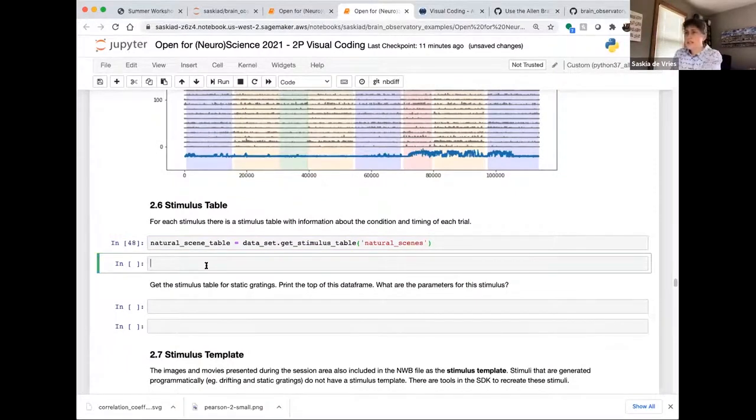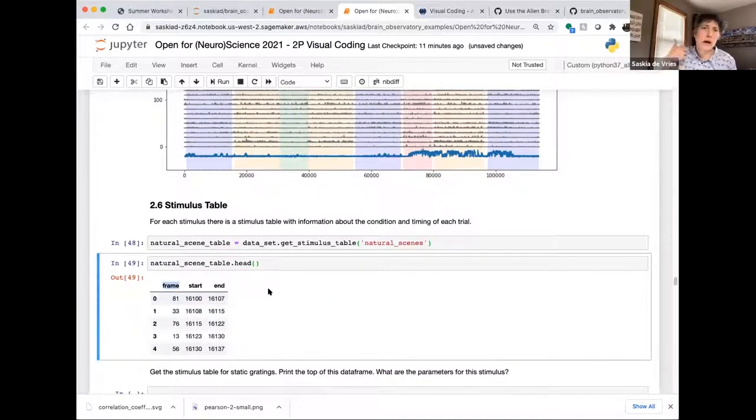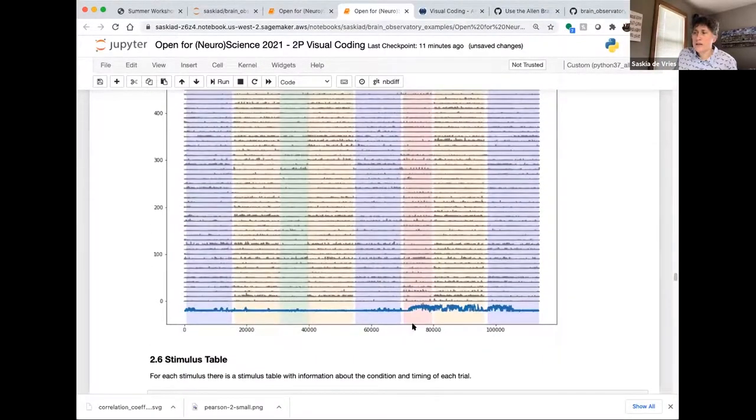And so this gives us a data frame. Let's take a look at the first few rows. Each row is a trial. This column called frame tells you the ID of the image being shown, and I'm going to show you in a minute how you can use that ID to actually see what the image is. Then there are the start and the end, which are in the two-photon frame intervals. So we can use this start and end time directly back in this figure here, and it's on that scale of imaging frames.